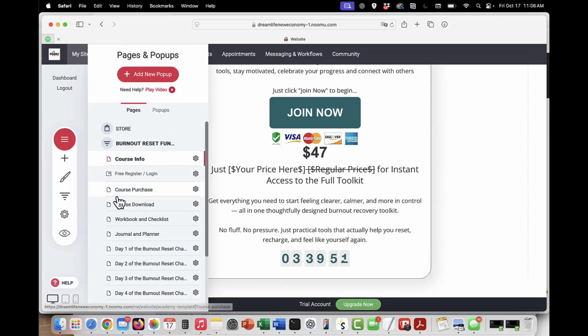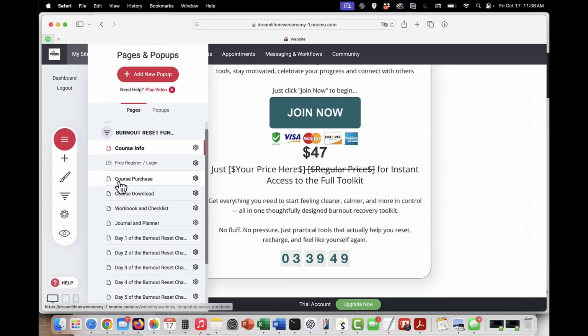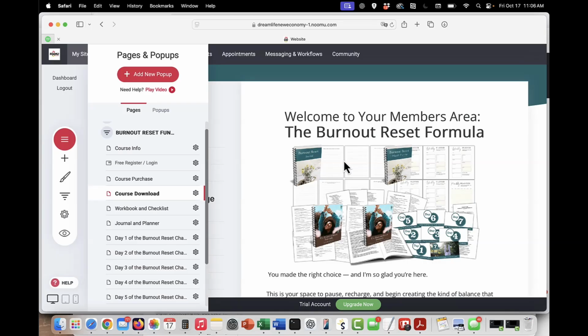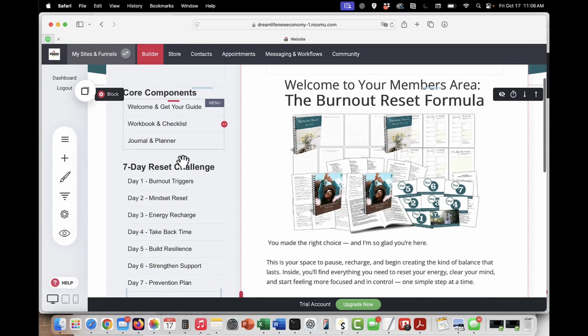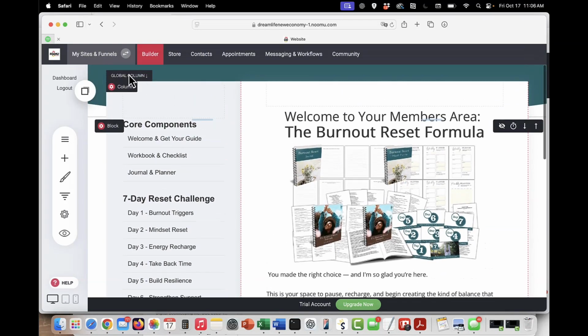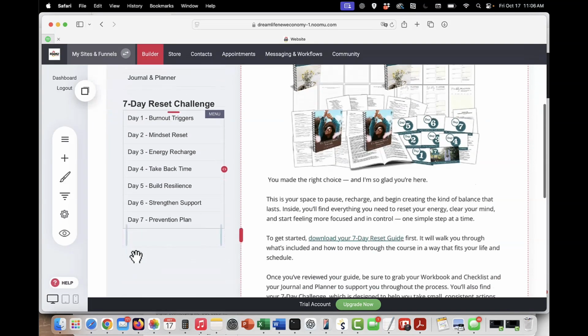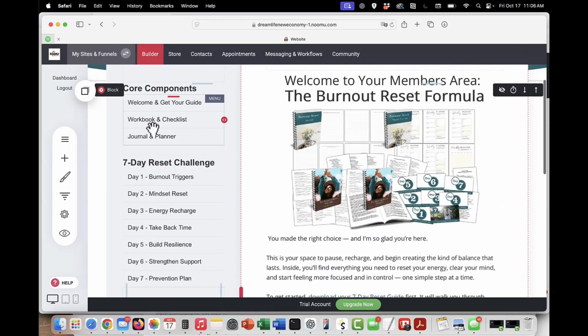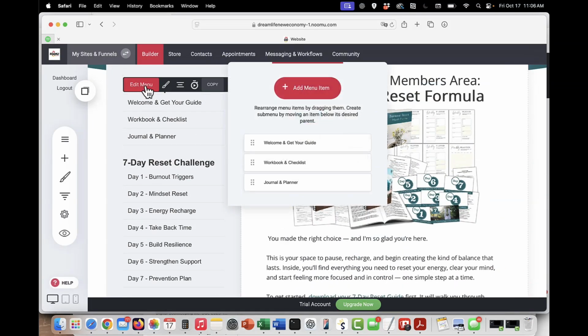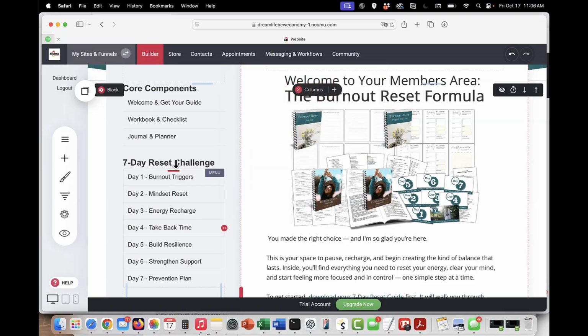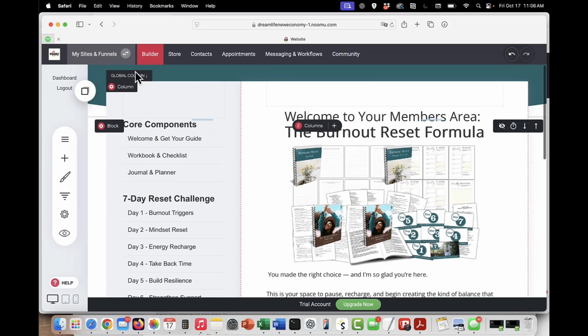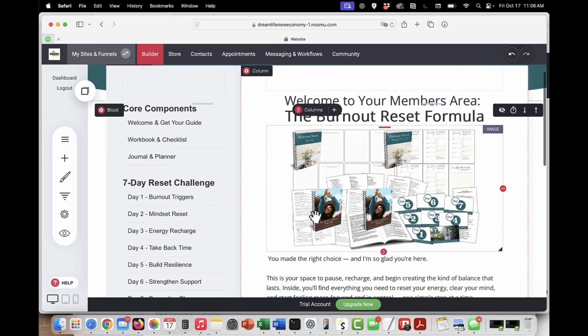Then we have the course members area. This is the main page of that course. And the menu is all set. You can see that says global column. So that means on each page of the members area, it has this global column. So if you want to change this menu at all, it will update all the course pages. But you just want to make sure you have global column there. And all these pages do have that at this time.